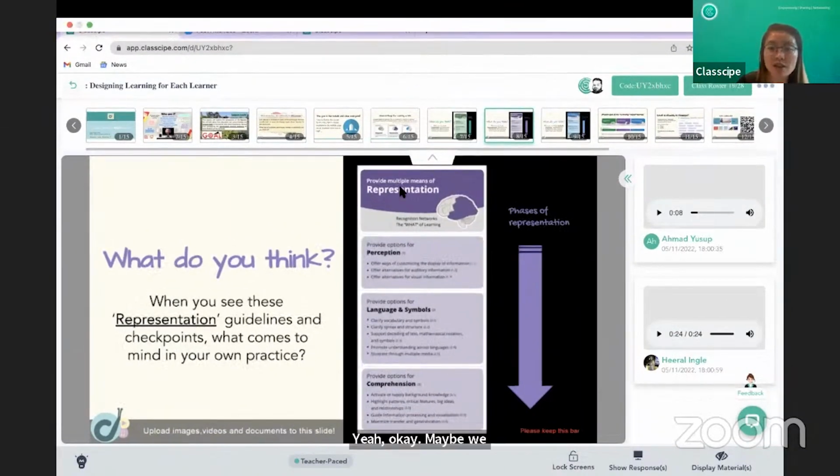Since Jason is new on Classcipe as well, I think this interactive function is suitable for you to give to students as homework. You can turn your slides into student pace and they will be able to enter the classroom and leave their audio for whatever homework question you have for them.